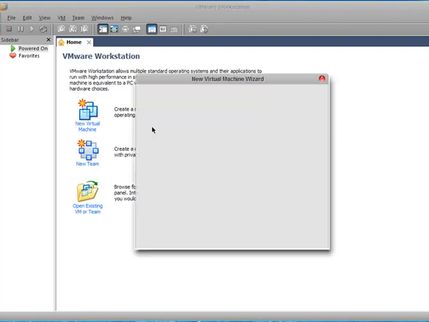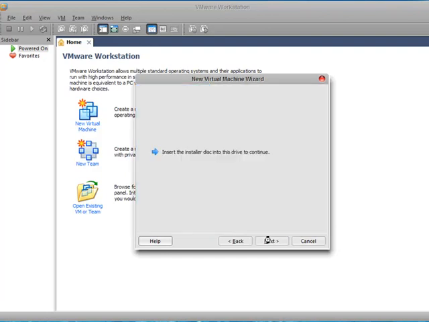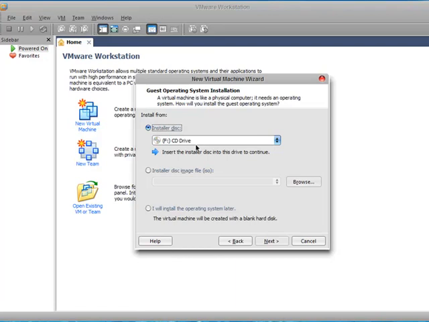This is what we're going to use, VMware Workstation. Just click on New Virtual Machine and then choose Typical setting. Just click Next. And you can choose to mount the CD-ROM or an ISO file, and I would choose to do it later. Just click Next.